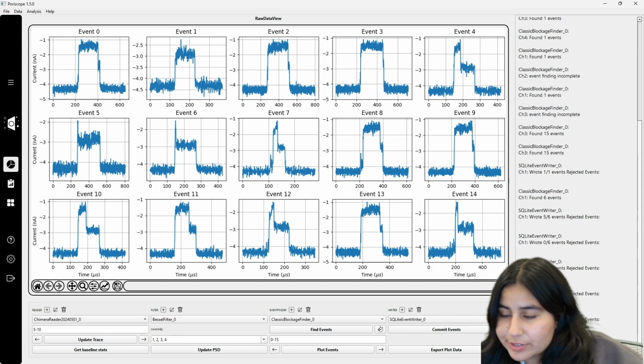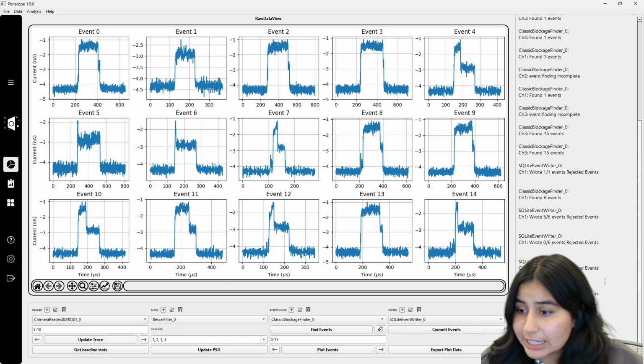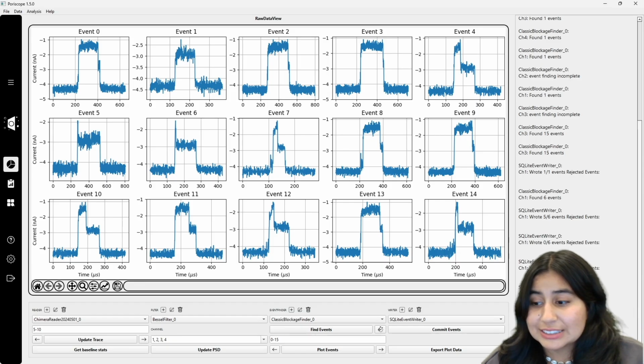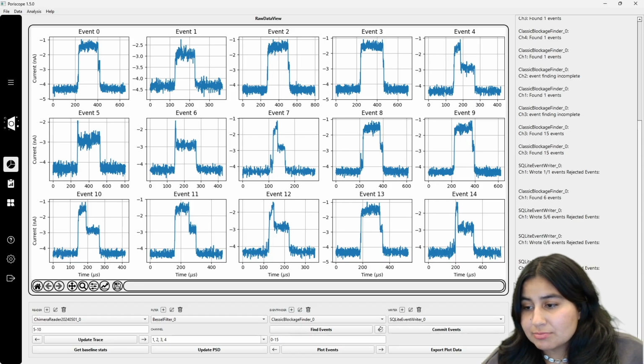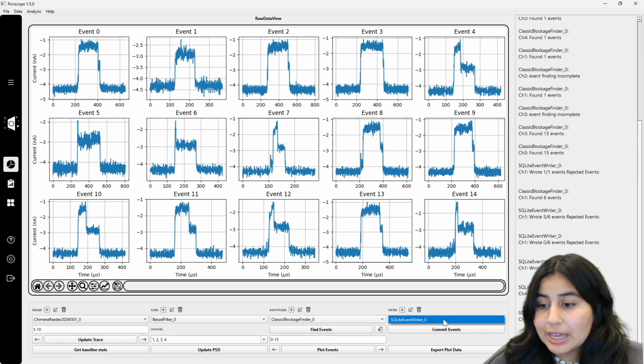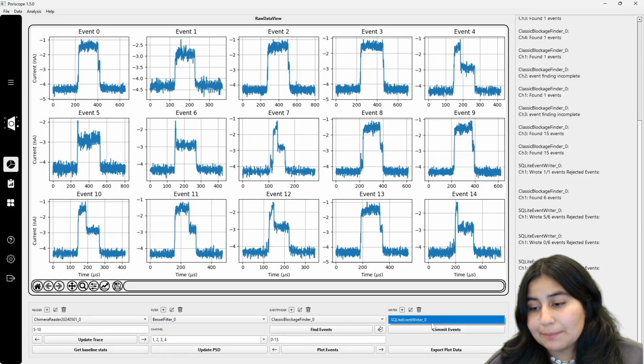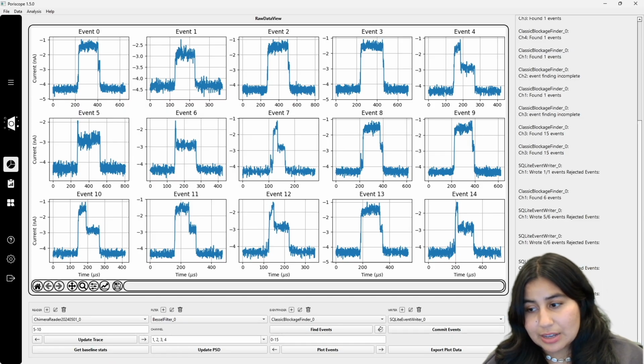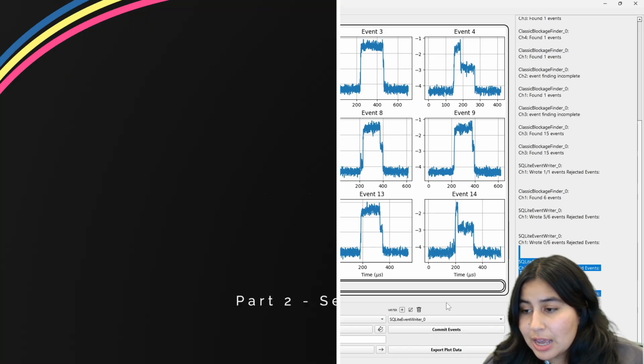So here I have efficiently written the 4 channels. You don't have to do this necessarily. For instance, maybe you only want to focus on channel 3, so you would have only written channel 3. You can decide how to go about it. And because this is the same writer, they are all being saved under the same experiment.